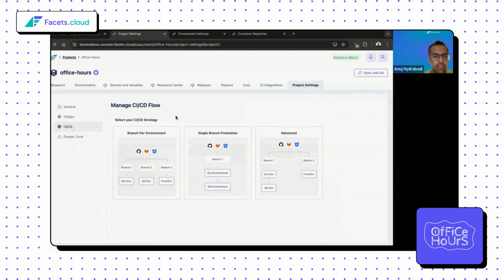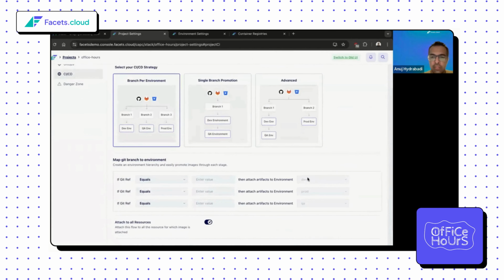If you go to the CI/CD, it first asks you for your CI/CD strategy. So let's say you just have a CI rule and each of your branches is mapped to a single environment. Let's say I open this. I have three environments in my project that I've created earlier. Let's say I want my develop branch to go to dev, and for prod I want my production branch.